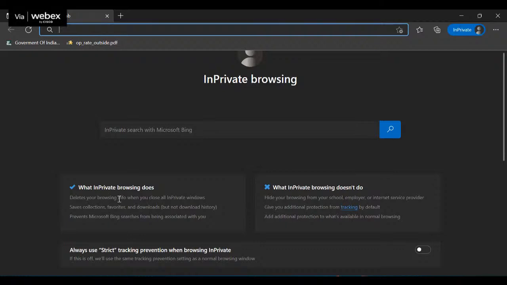So what does private browsing do? It deletes your browsing info when you close all private windows. It will immediately delete your browsing history and downloaded history. Whatever search you are doing, that search also won't be stored. This is the advantage.